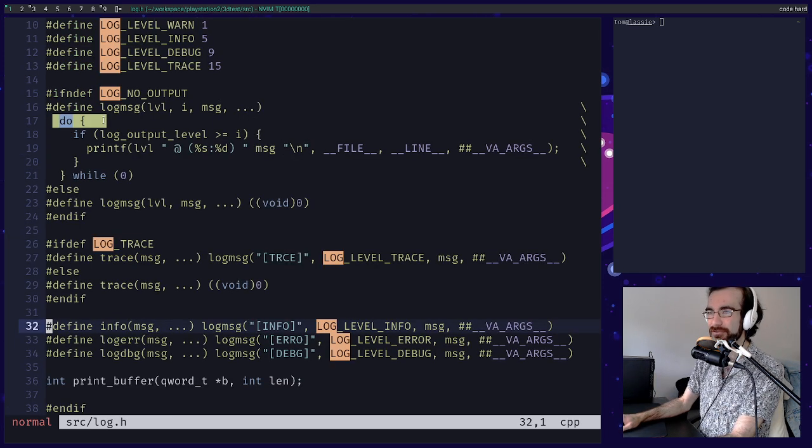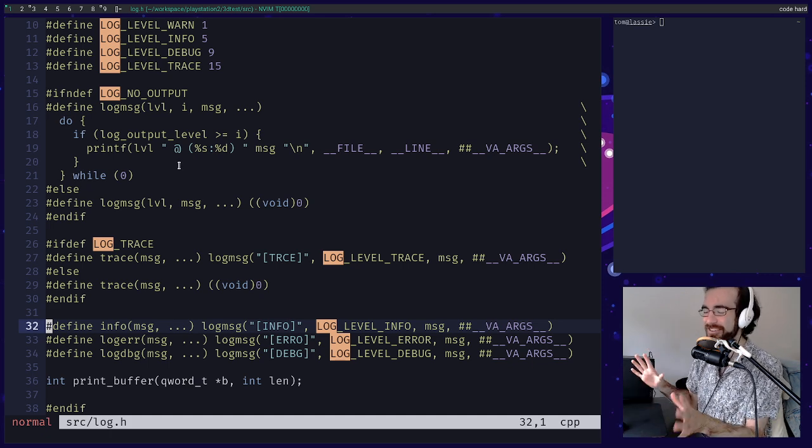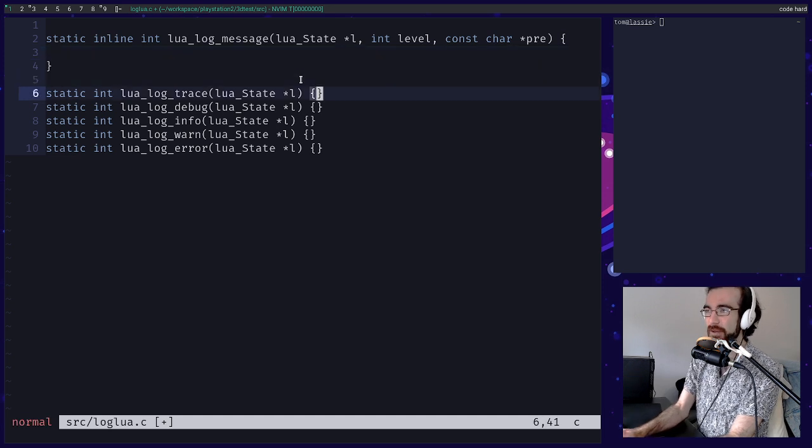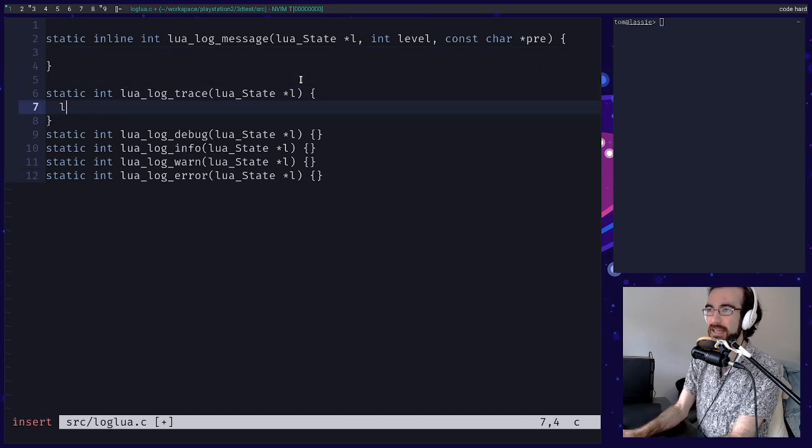And a macro is just a little bit messier. Like you've got to wrap everything in a do while, just to keep everything nice and tidy. So making this an inline function means that we kind of get the function part for free. And we can just go in and say like, you know, log trace, we'll say Lua log message.